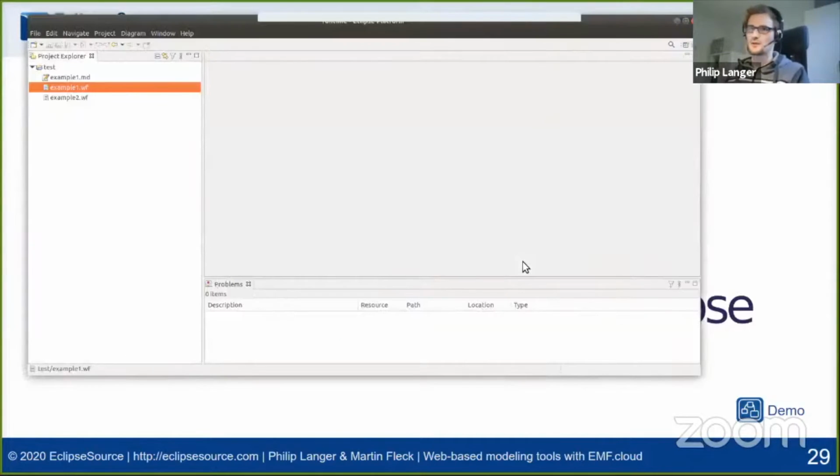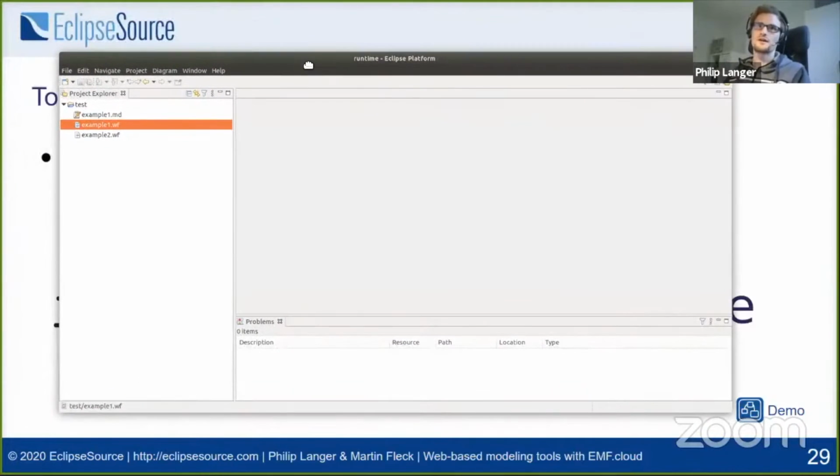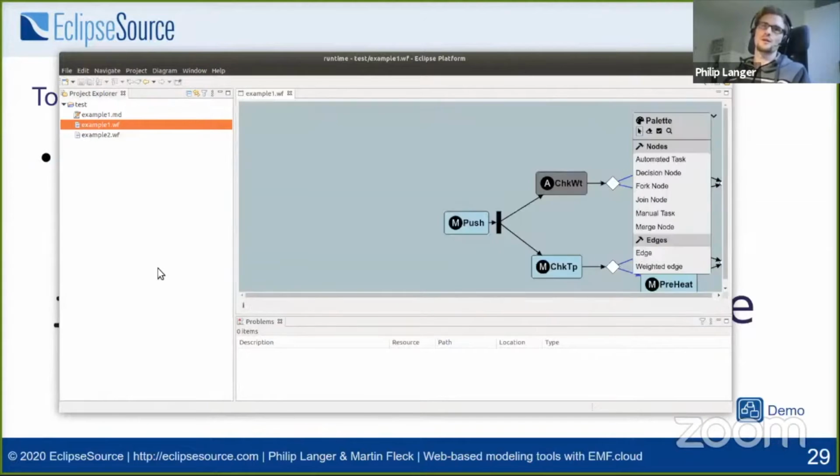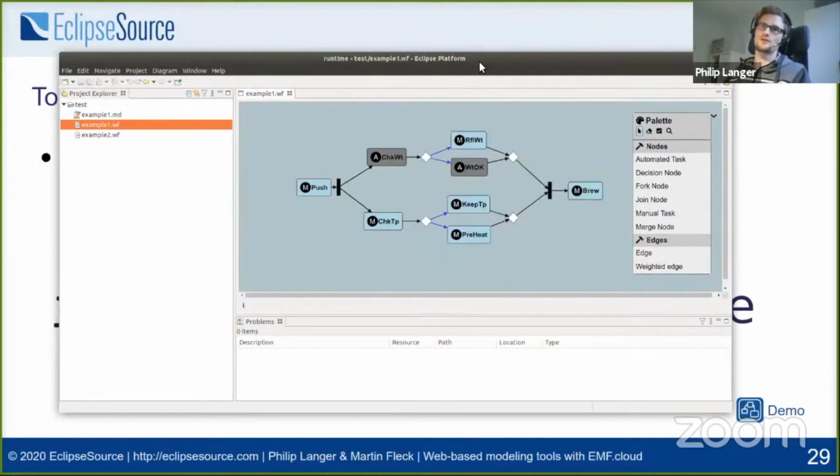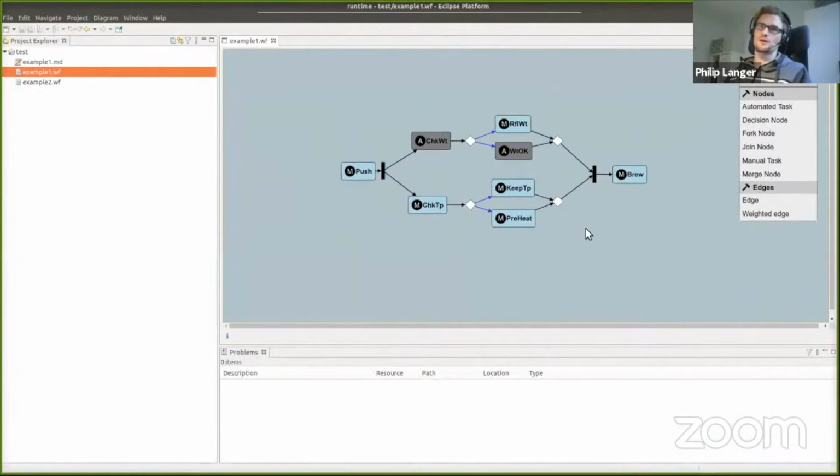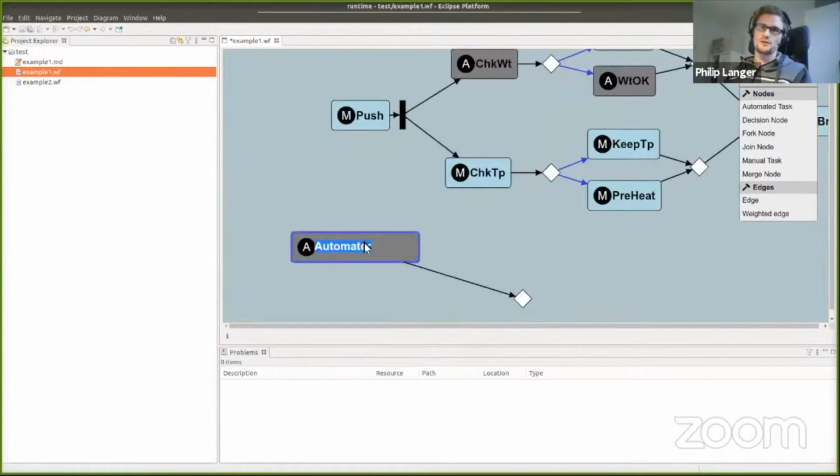I will show you now different examples of exactly the same diagram server in the back, but different front ends. So first of all, let's start with here the Eclipse rich client application. So when I double click this element, this WF file, you see here this workflow example that I've mentioned before. So you can basically, as you would expect, you can create elements, you can connect them with edges, you can move them, zoom in, zoom out, you can even change, for instance, the labels and so on.